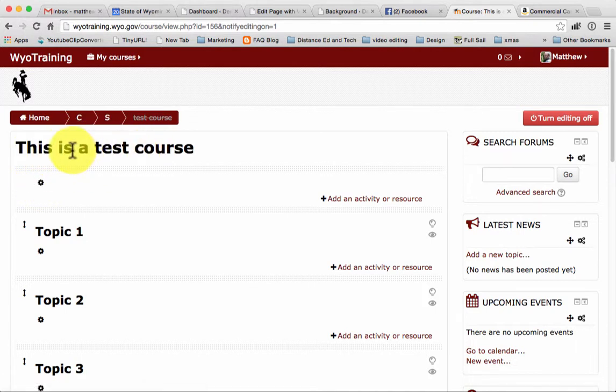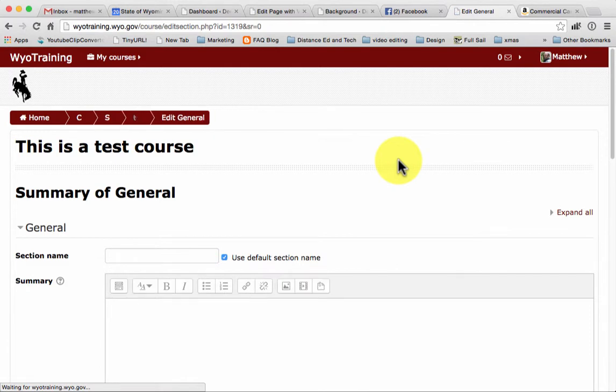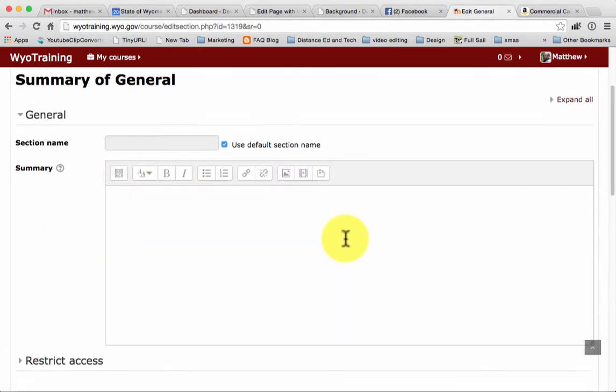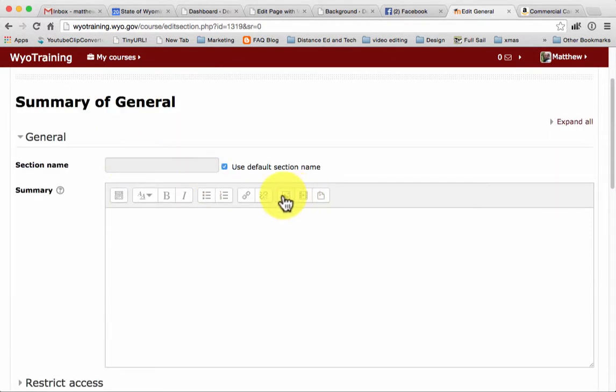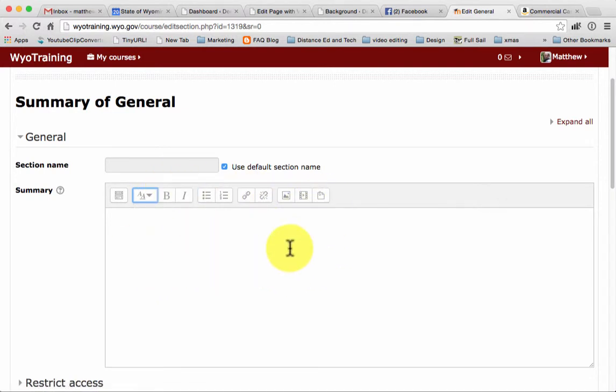All right, so you can add to the top of your course, to the header basically, by clicking on that gear. This is the summary section name. Summary, you can also throw a photo in there by clicking on this image button and adding it. It's basically a text editor, so you can create headings, do paragraph, bold, all that jazz from in here.